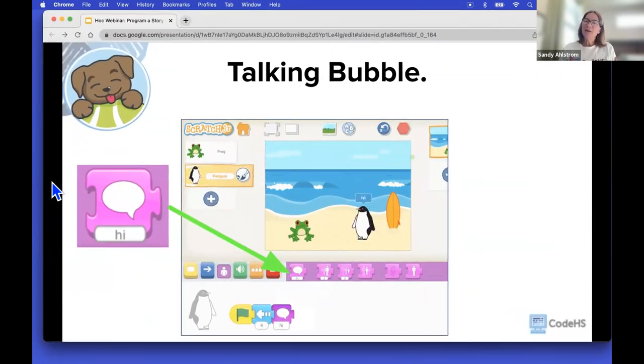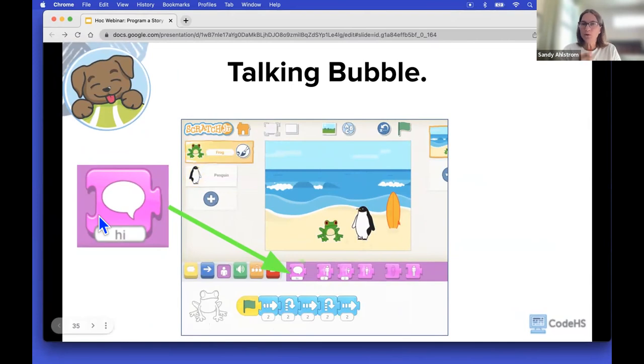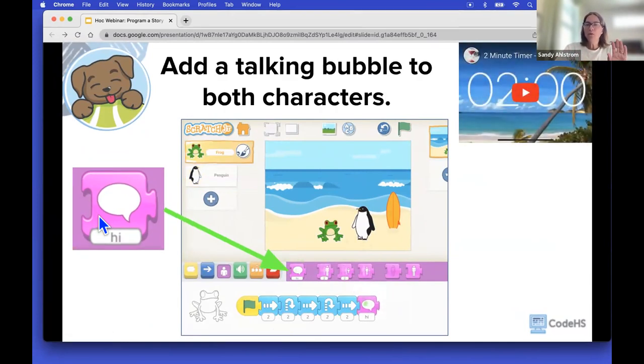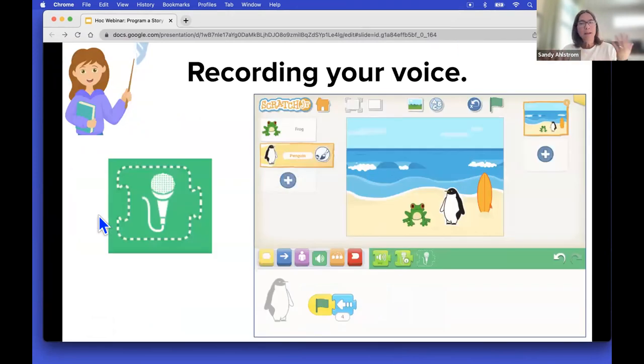All right. Now, once again, if you didn't finish, that's okay. The next thing I want to show you how to do is record your voice. Once again, your teacher may not prefer you to record your voice. If your teacher prefers not, then you just use this time to work on either the talking bubble or some more of your movement code. Okay.